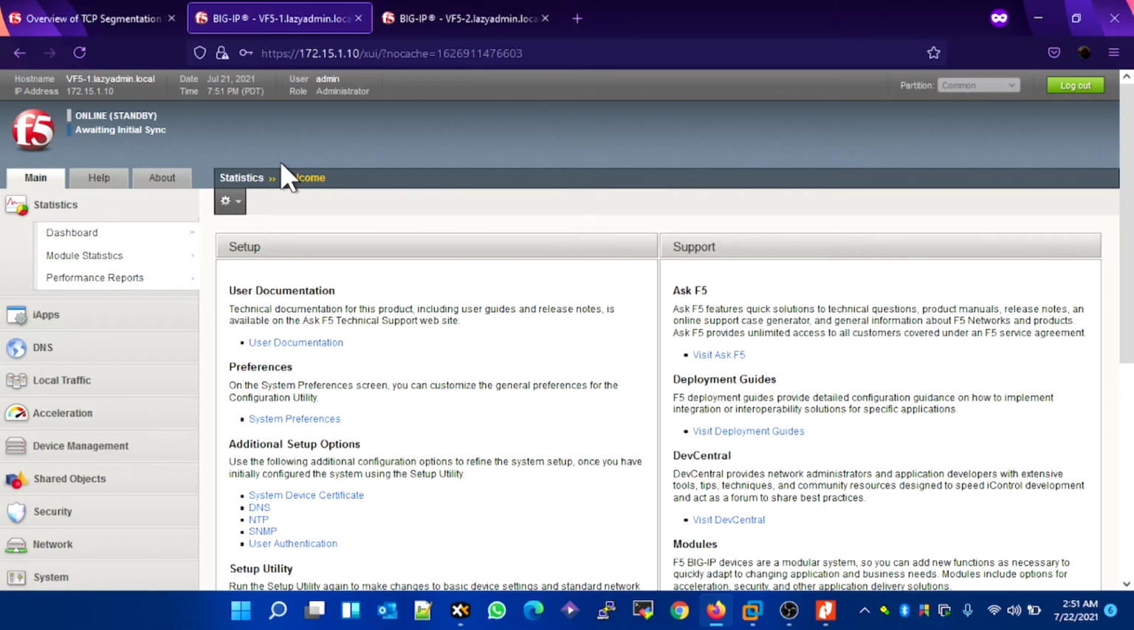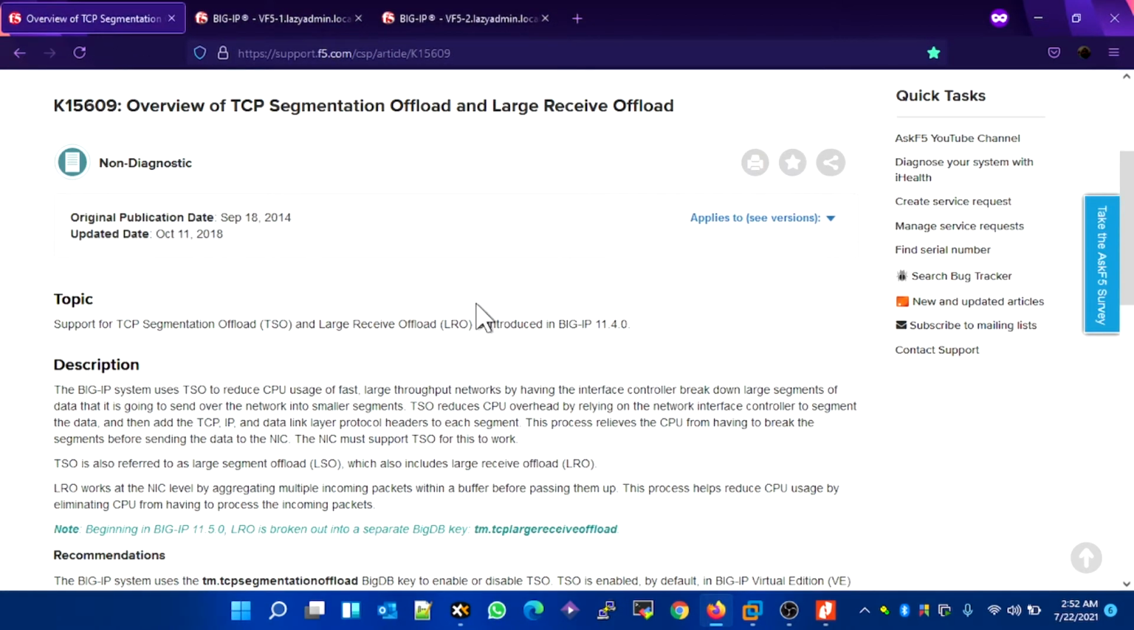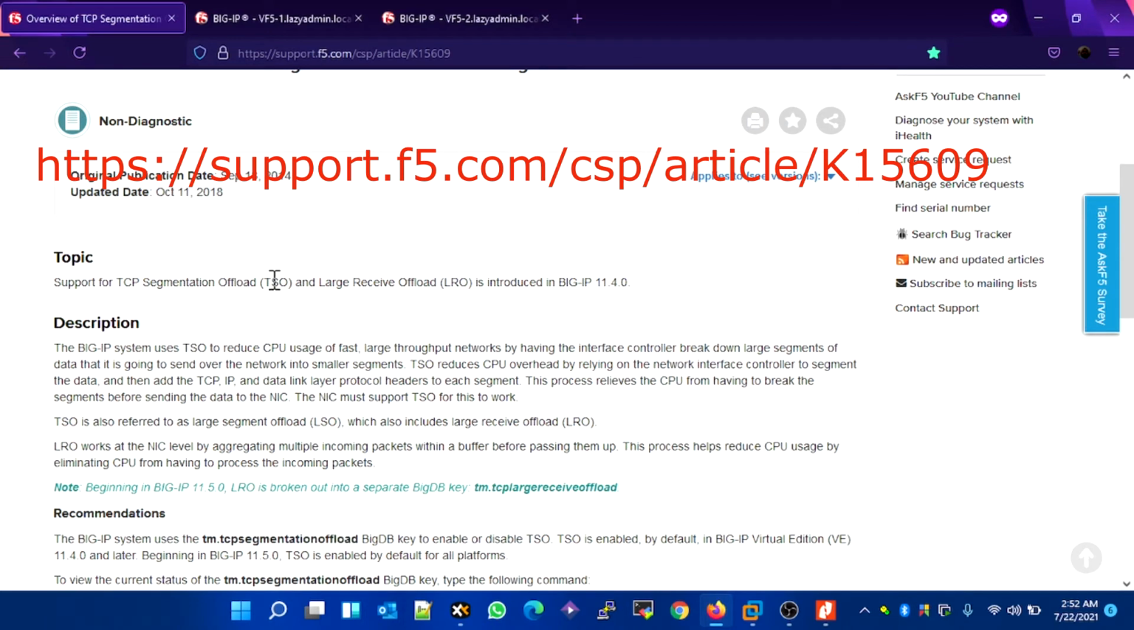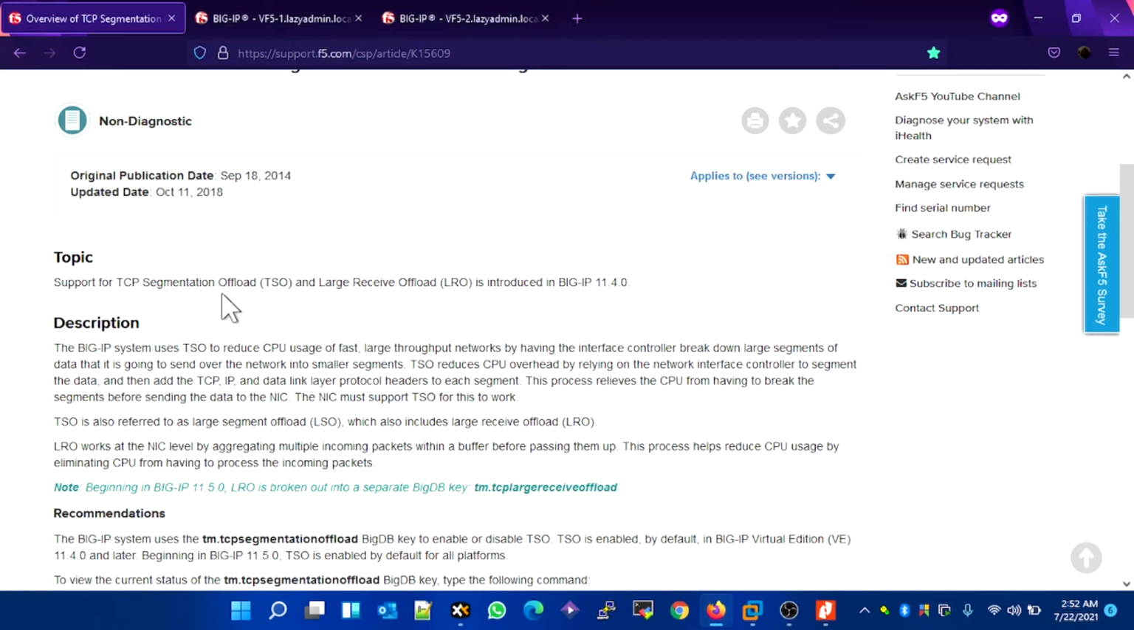There is a bug on VMware Workstation that is going to make your life a little bit difficult while you're syncing F5. So how we get rid of it is by turning off the TCP segmentation. This is the article from F5, the KB article. I'm going to mention it in the links down below. And this actually states support for TCP segmentation offload and large receive offload. Since I'm in a VMware Workstation environment, my network card probably doesn't support this.